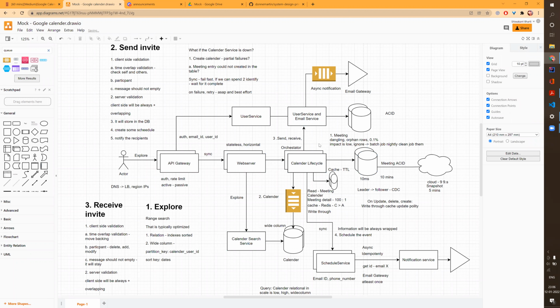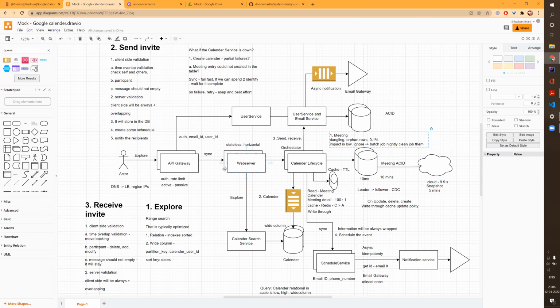And there was another question: what if the meeting gets created and we are not able to return the confirmation, or the meeting got created but the calendar events could not be created? What could happen is that a very low 0.1% of orphans will be left. We can have maybe a nightly job which will clear these orphans, like a meeting ID with no participant there.